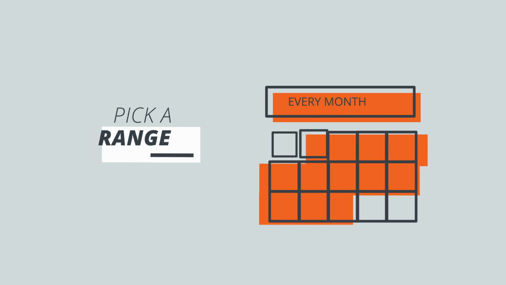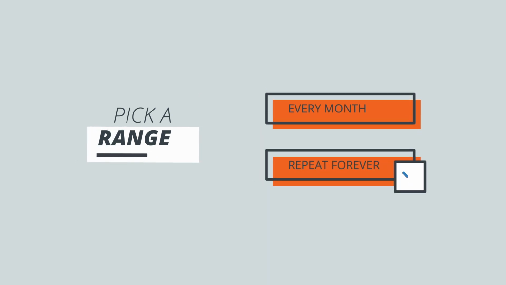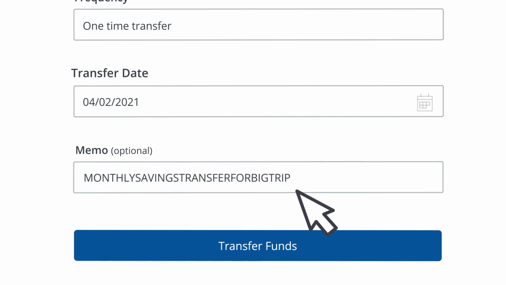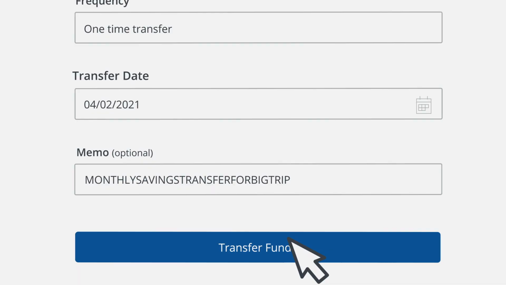Then you can pick a date range for which you want the automatic transfer to happen, or you can simply check Repeat Forever. Finally, you can add a quick memo to help you understand what a transfer is for, but this is optional. When you're all set, go ahead and click Transfer Funds.